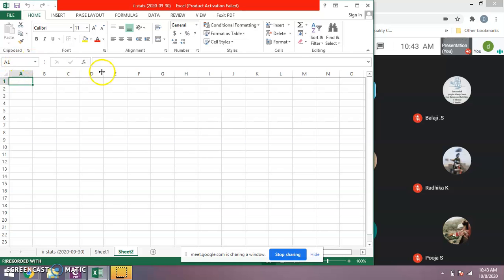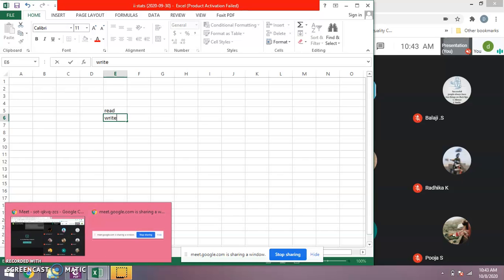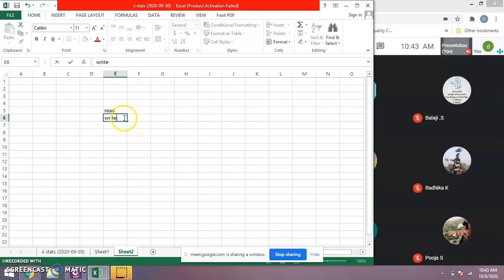Okay, the name box and formula bar are important Excel elements, because whenever you click over here and type some references, or read, write anything, it appears in the formula bar. So the formula bar will give you the cell reference, and next we'll discuss sheets.